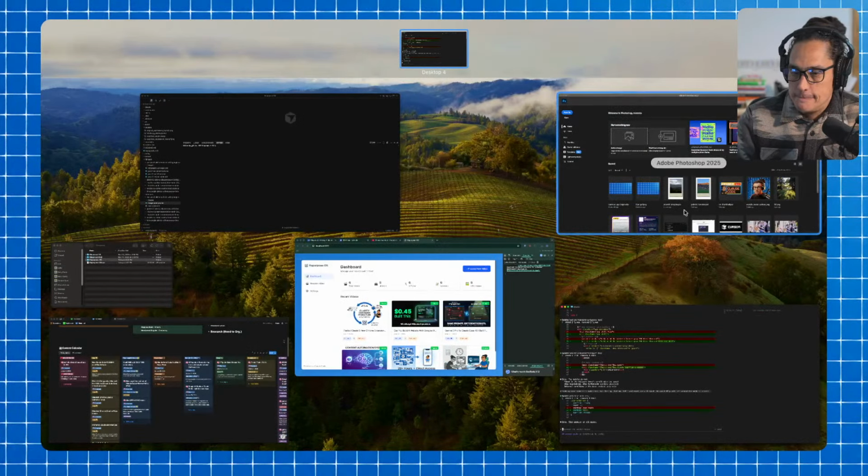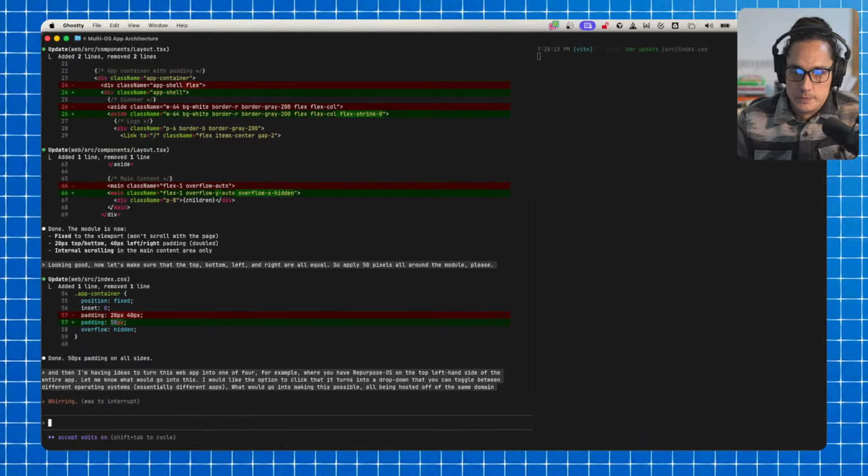Where's my Whisper Flow? Why isn't that? I don't think that auto dictated, did it? There we go.